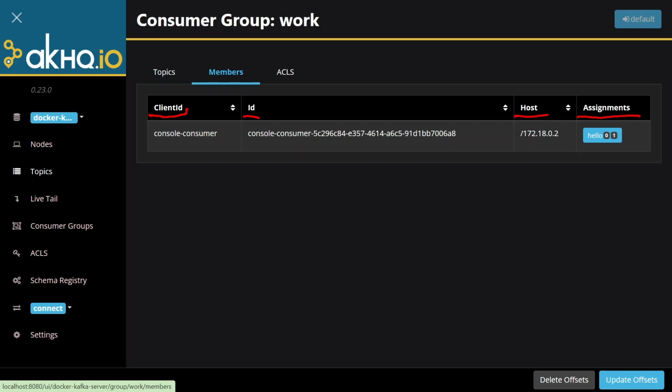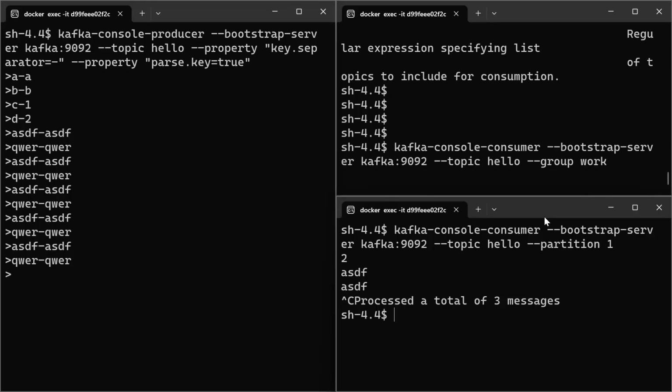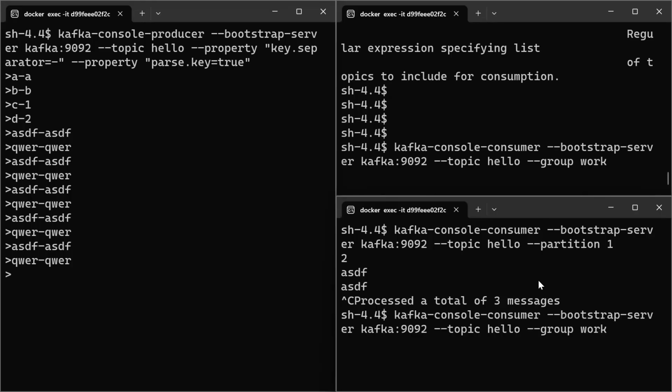You can check the consumer's host information through the host column. In the assignments column, you can check the partition information of the topic consumed by the consumer. Currently, it is consuming 2 partitions, 0 and 1, of the hello topic. Then, run a consumer whose group is work in the terminal at the bottom.